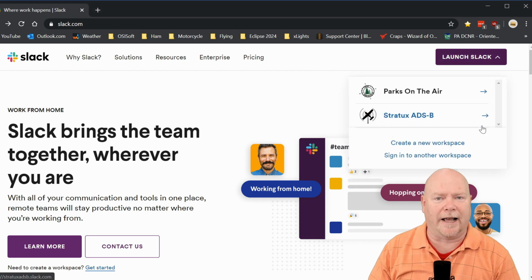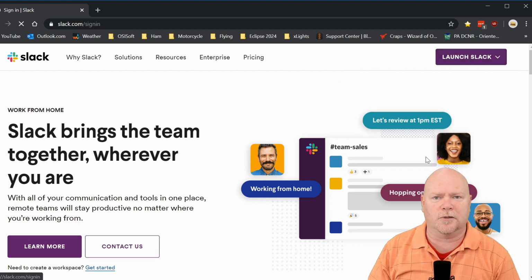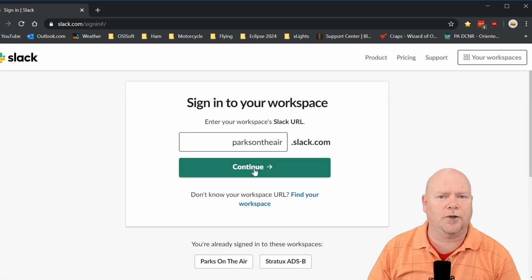Parks on the Air is a Slack workspace, which I've already joined, so it shows up in my list when I go to launch the tool. If you haven't yet joined the POTA workspace, click the Sign into another workspace link. And the POTA workspace URL is just parksontheair.slack.com.